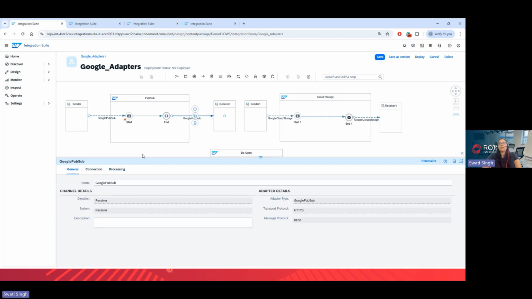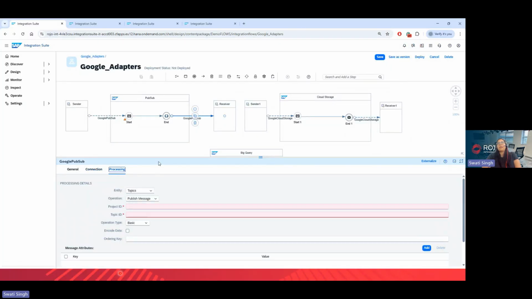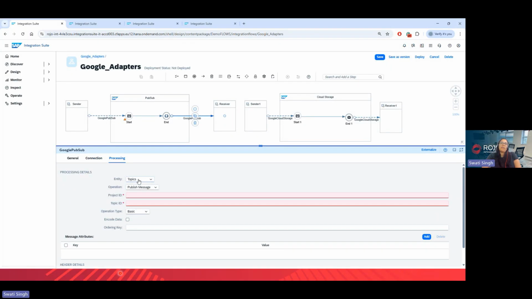Looking at the receiver, similar connection properties here. In the processing, you would have, like I mentioned, subscriptions and topics, and here publish message is the most common one, which you would be using quite a lot. But along with that, there are also other possibilities to list all the topics that you might have. If you want to design an iFlow where this needs to be dynamic, then that is something that you can do.